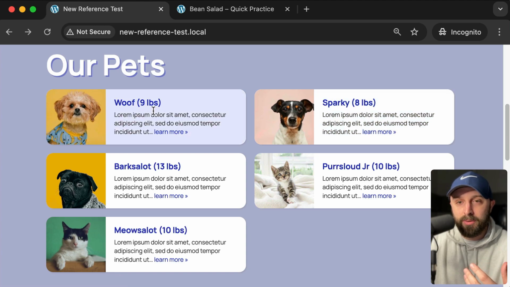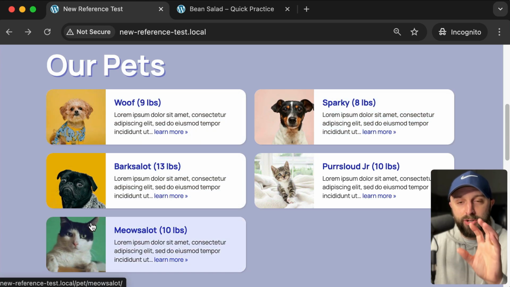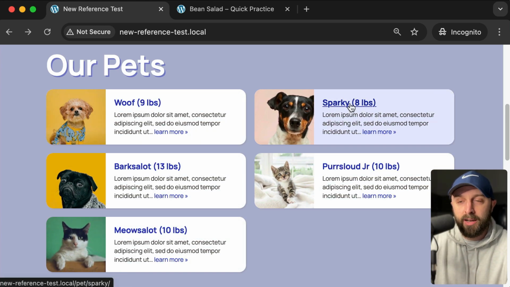You see there's transitions on hover. The image is sort of zooming in and rotating. We've got hover effects. How would you set this up?